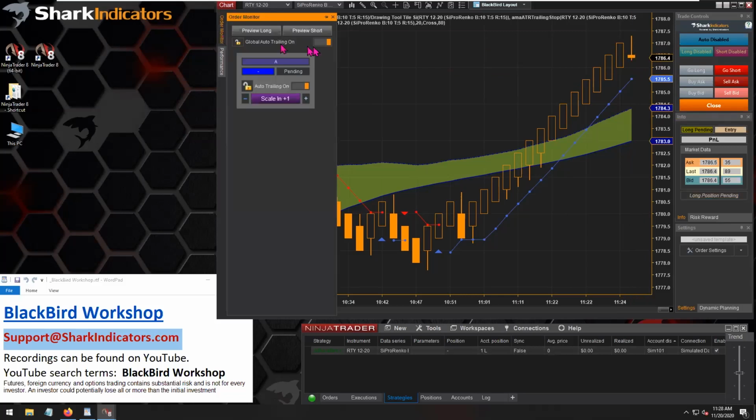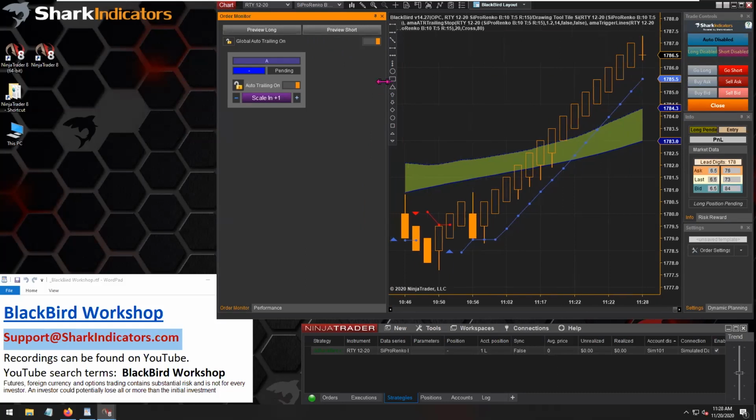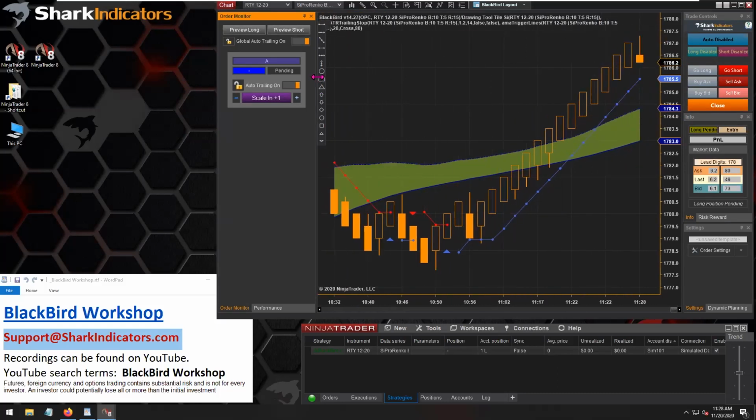Let's open up the order monitor window here, and we can double check this if we want. We can see our entry order is pending, right? In other words, it's waiting for the ATR trailing stop indicator to flip directions. Then that buy stop order can be placed right above the market. So let's move the market down and we'll get the indicator to flip for us.